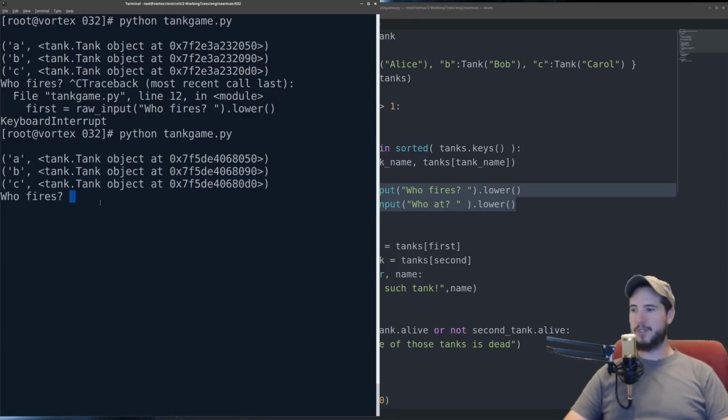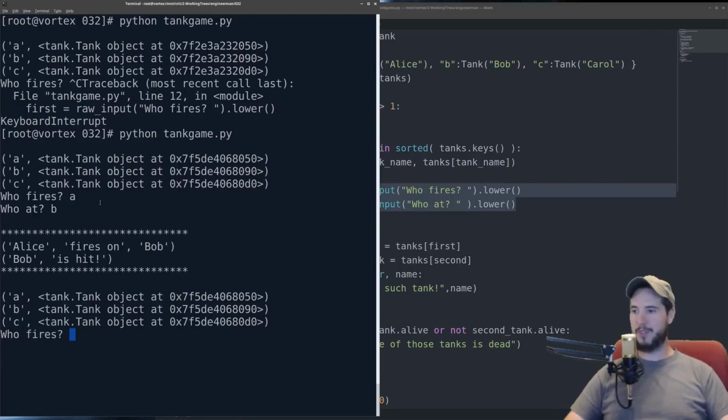So in this case, you would say, you know, A is firing at B, for instance, and then it writes out "Alice fires on Bob is hit," and then it just loops over again. So before I go any further, I want to actually fix this.